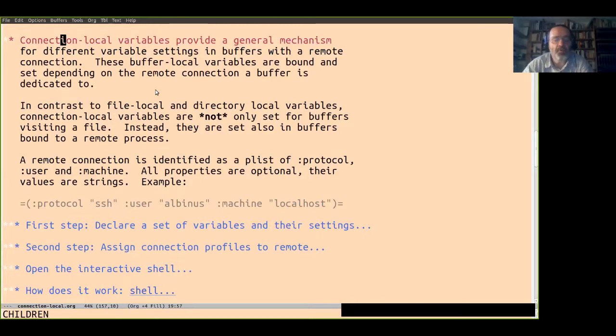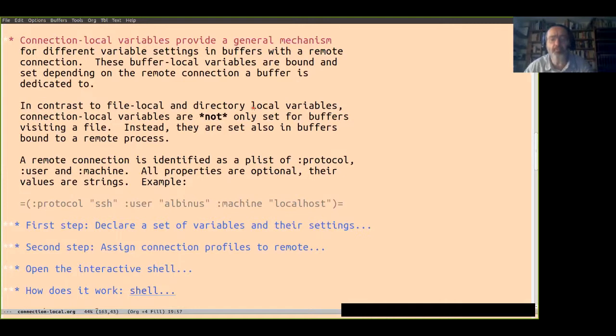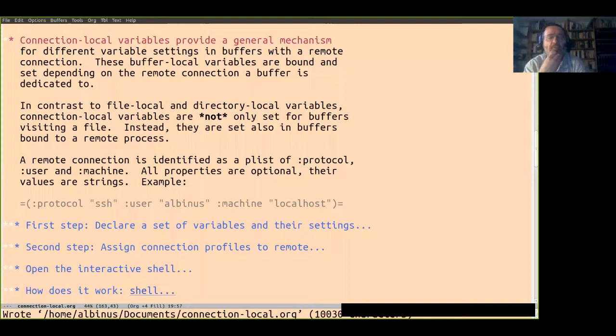There is also an important difference to file local and directory local variables. Okay, I will clean it up for the distribution. File local and directory local variables are always set for buffers which are visiting a file. For connection local variables, this could be done also for buffers visiting a file, but it could also be done for buffers which are just internal buffers for a connection, which run a remote process, whatever.